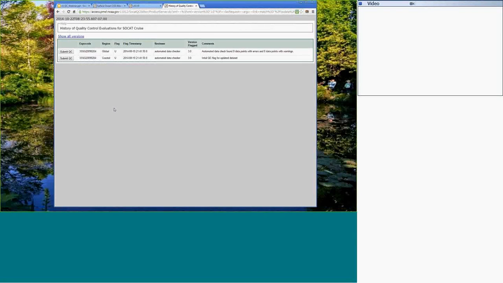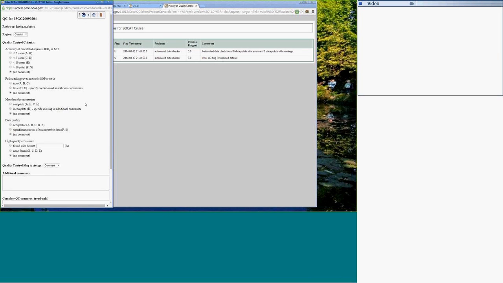When you click on that button, you'll get a page that shows you all the cruise QC flags that have already been set. In case this is an updated cruise, so there aren't any QC flags, you'll want to submit the QC for the region that you're involved with. In this case, we'll submit it for the coastal region. The reviewer name is hard-coded, so this is your SOCAT login information that you've logged into the page with. This will allow us to track who's making the QC edits.